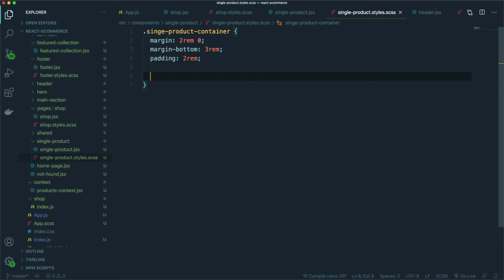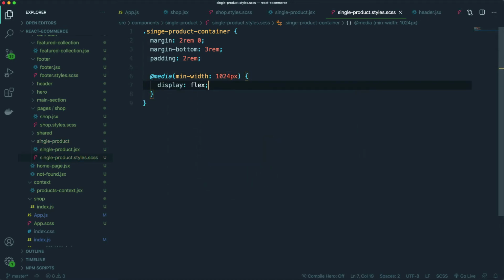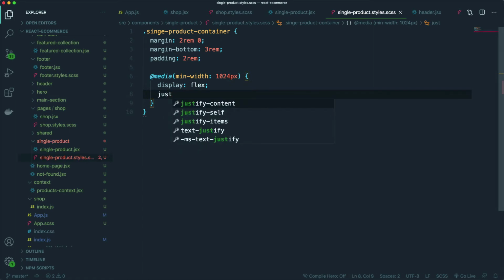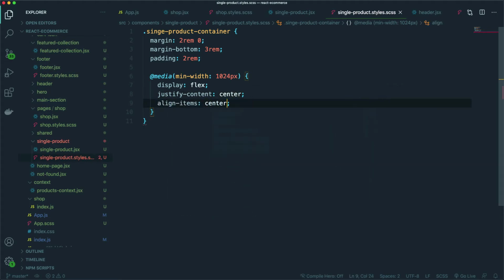Okay, so now we also want to target the breakpoint, the desktop breakpoint. We want to target that and basically set the display to be flex, as we've been doing throughout all of the pages. The breakpoint we're targeting is 1024 pixels, and we're going to set the display to the flex value, and we're also going to center using justify-content, and we'll set the value to center, and then we want to align the items, and we're going to center that as well.